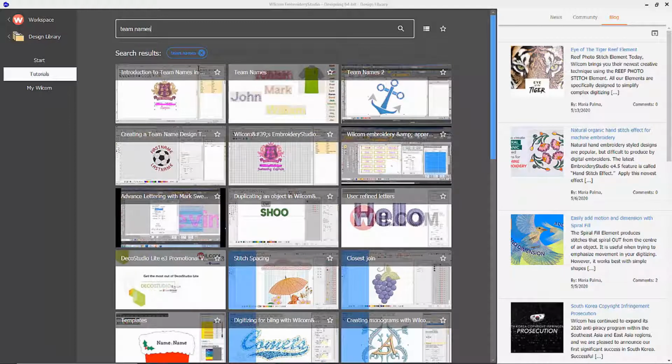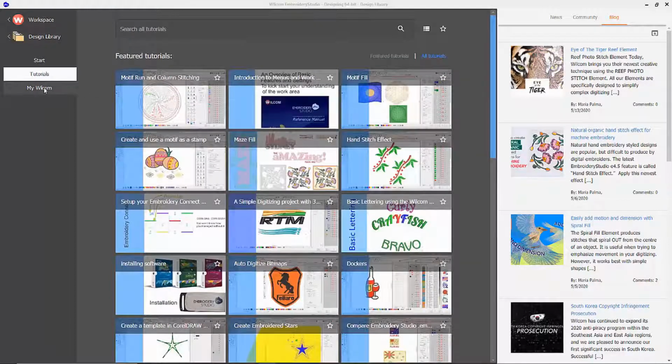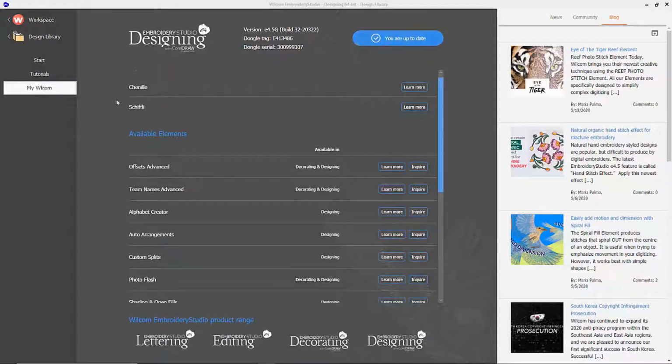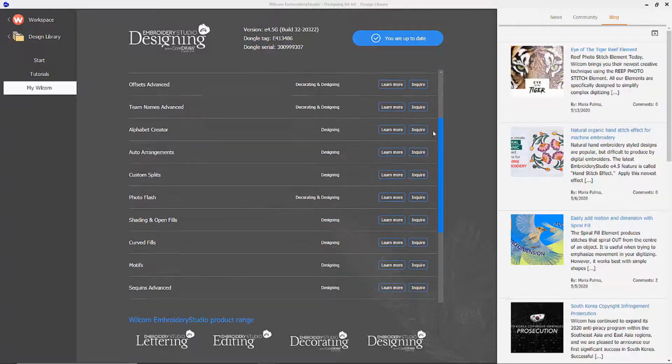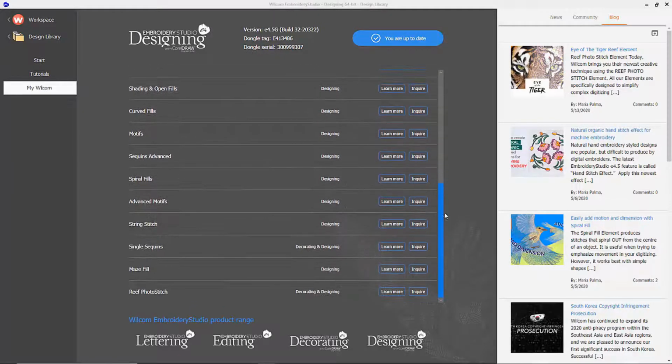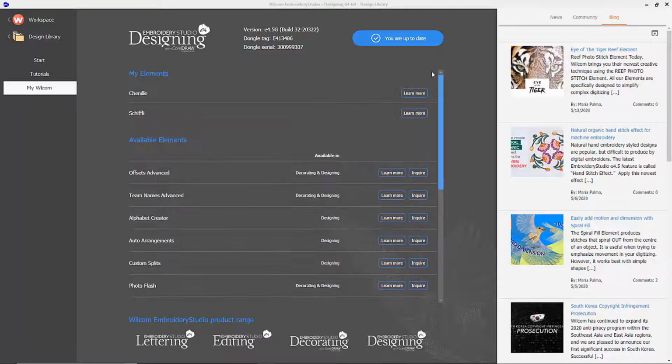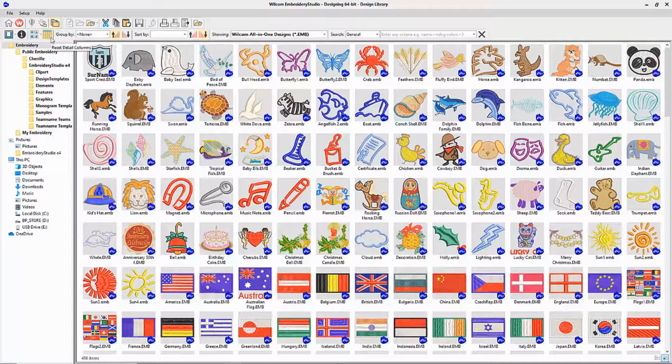Also, you've got your My Wilcom tab that tells you all about the software you're currently running today, what elements you've got enabled, and what additional add-on elements you can add to your EmbroideryStudio experience. But what I want to touch on is the design library, which in my opinion is one of the most powerful parts of our software and possibly an underutilized gem in your business.